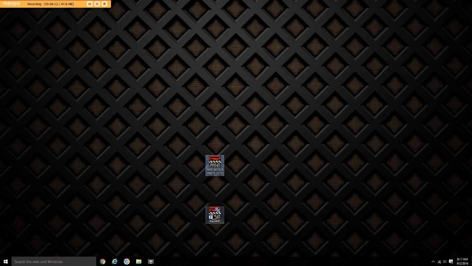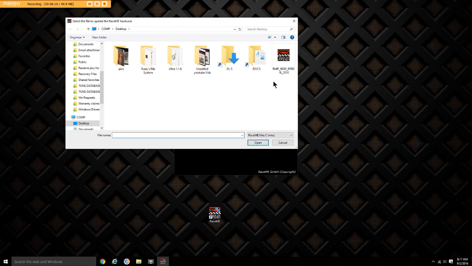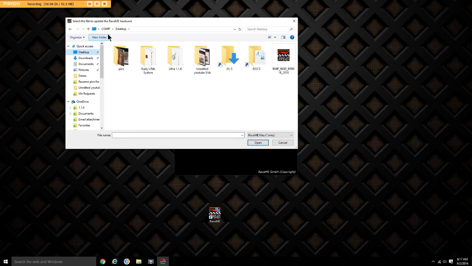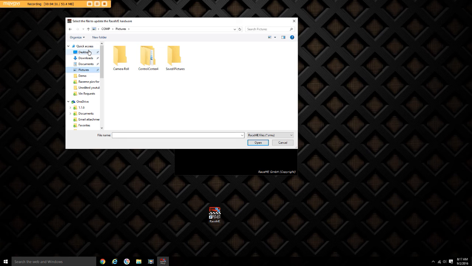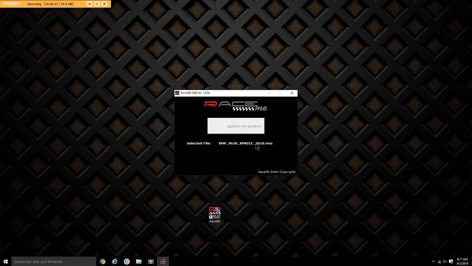So from here, all we're going to do is open up the utility. There is only one button. Click on Update the Product. If it doesn't say Desktop here, all you need to do is go to the top, click on Desktop, and it'll bring you here. Like if we went to Pictures, this would say Pictures. If you want to get back to Desktop, just click Desktop. We've already saved our file there, so all we do is select our file and then click Open.